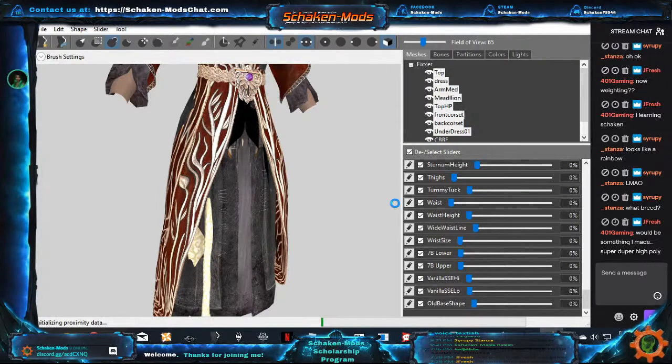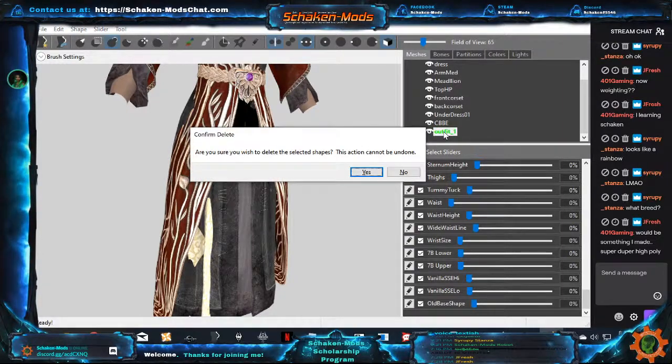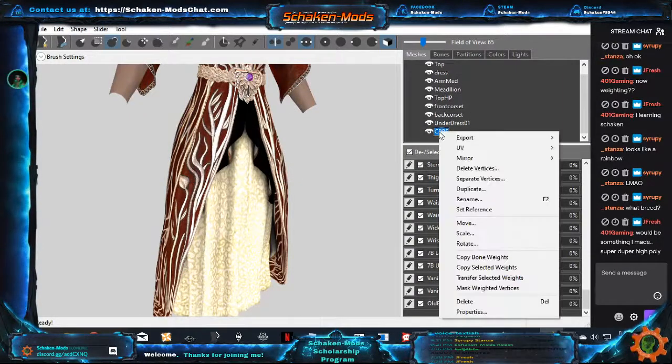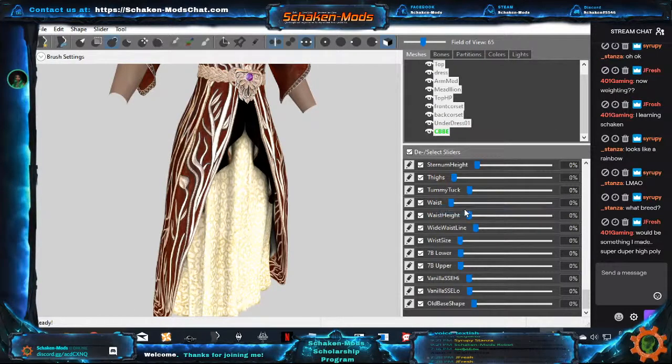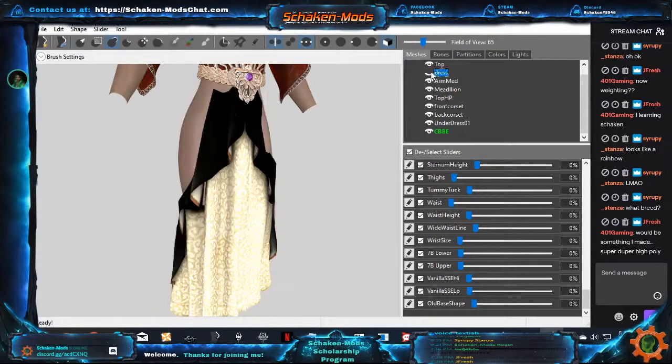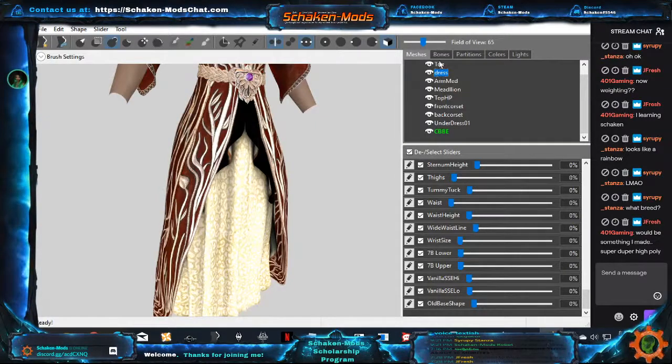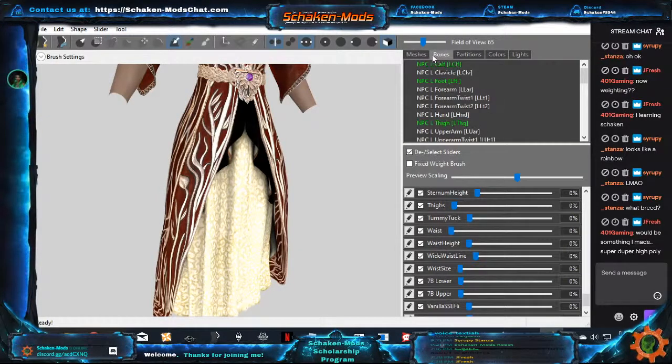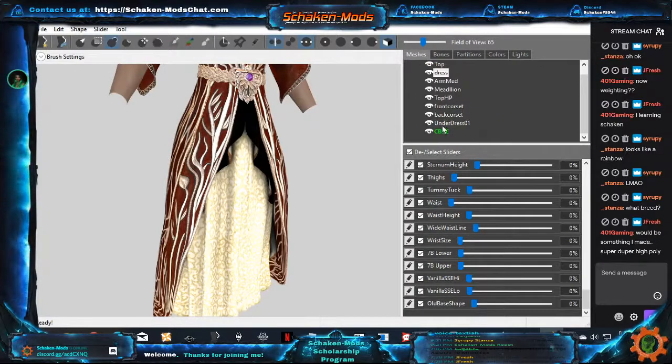This shouldn't take too long. Awesome. Didn't take long at all. Now that's done, we can go ahead and delete the vampire dress. Hit yes. And let's make the original body back to being the reference. And we will go ahead and select the dress. Yep, there it is, the dress mesh. And go back to bones. Well, actually, let's go ahead and just do the underdress. Then we'll go back to bones.